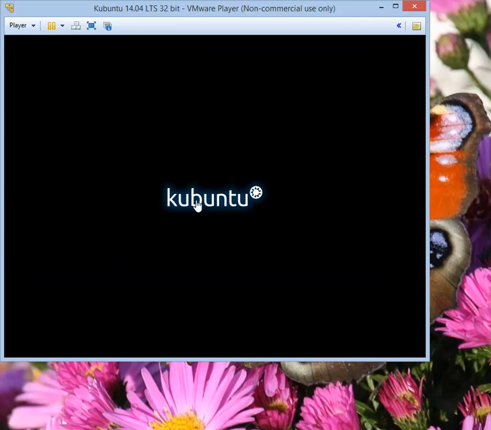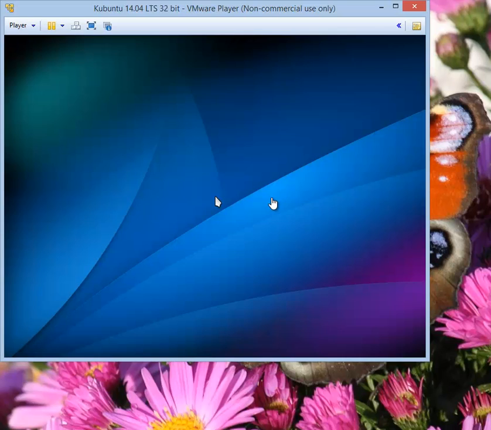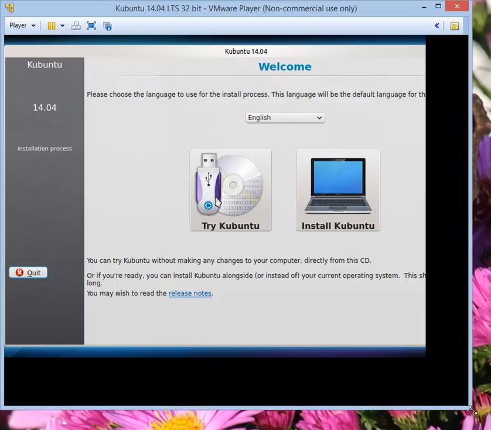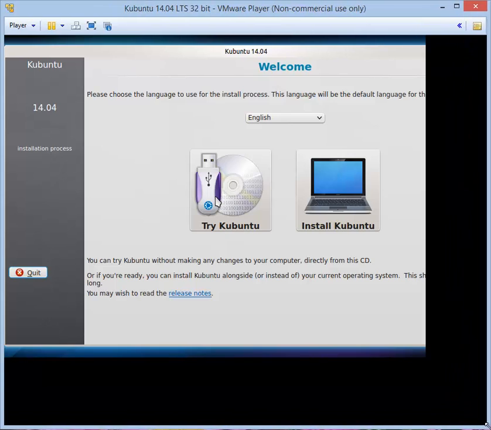You will see the Kubuntu logo and then the first step for the installation. It's not as fast as I would like it to be, but it's alright. Okay. So this is the first screen that you will get. This is the screen that will give you pretty much two options.